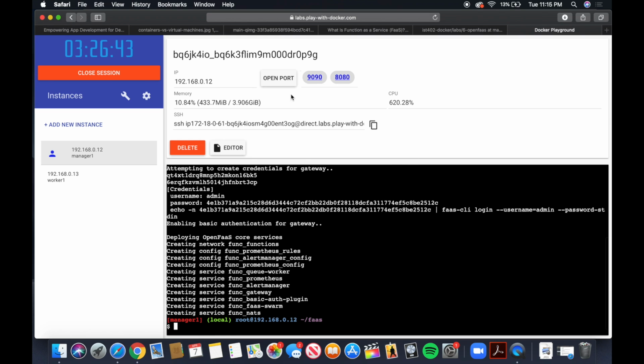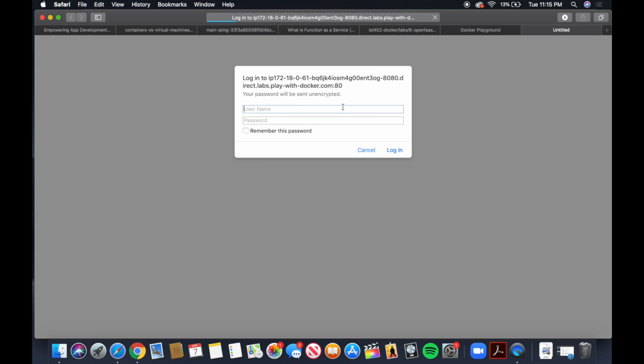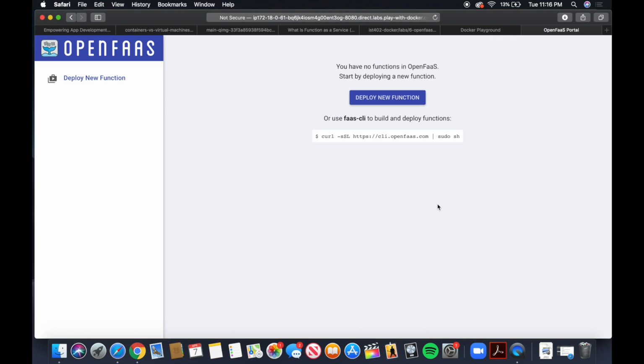Now what we're going to do is open, well, first we need our password, which is right here. And then we're going to open port 8080. The username will be admin and the password is from the terminal. Great. So now we're in OpenFaaS, which is the open source sandbox for the Play with Docker playground.